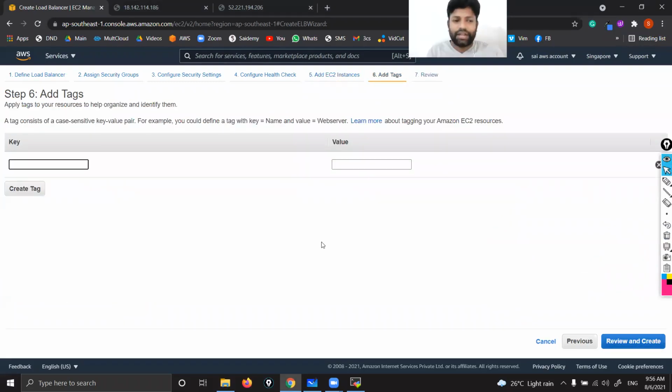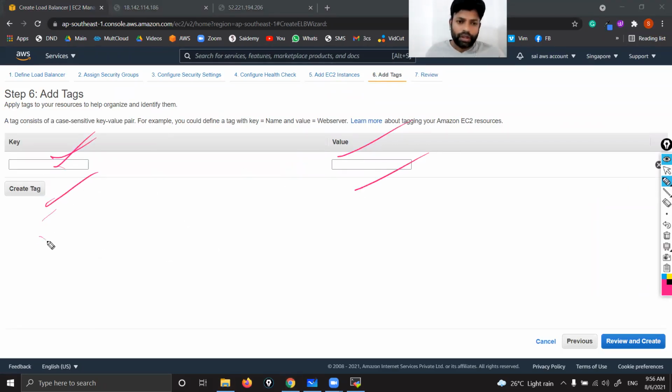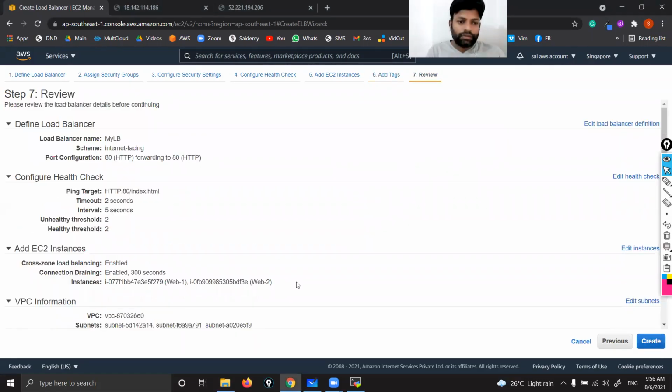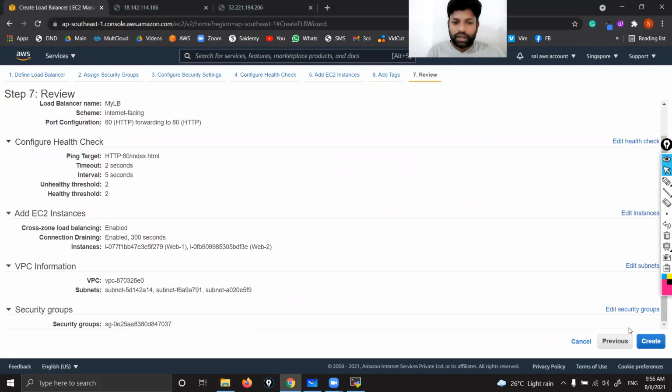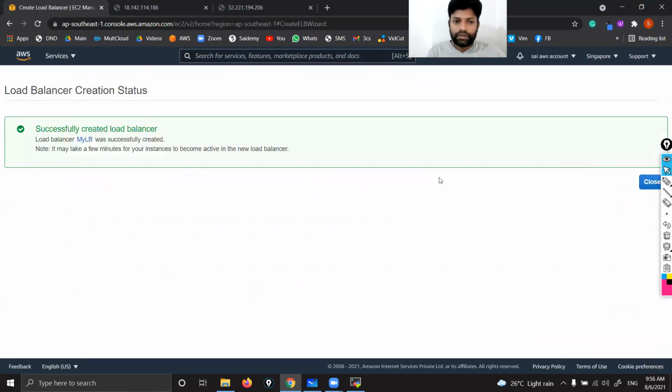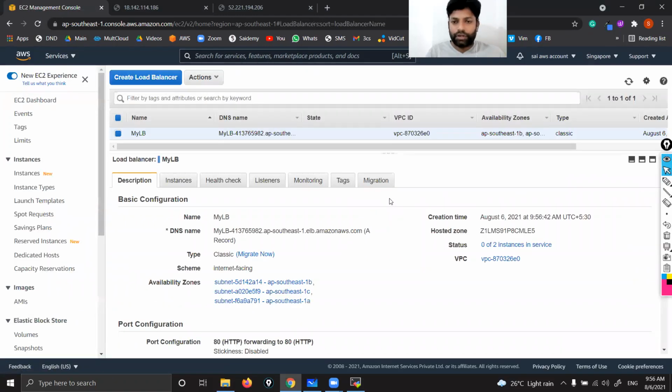Tags, it is asking for tags, name, key, value. Why is this web server, what is this load balancer, so and so. Why I'm launching it for so and so purpose, at what time I'm launching it. This is just a description, a detailed description. You can ignore it, no need as of now. Just click here, review and create. Verify all these options. If everything is fine, then click on create. That's it. Now close. My load balancer is absolutely ready, and it is running fine.